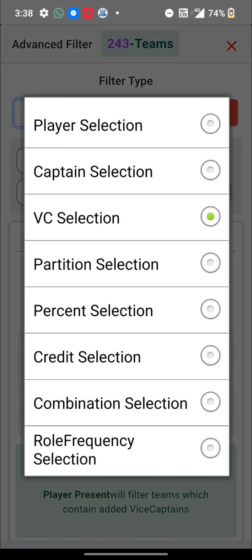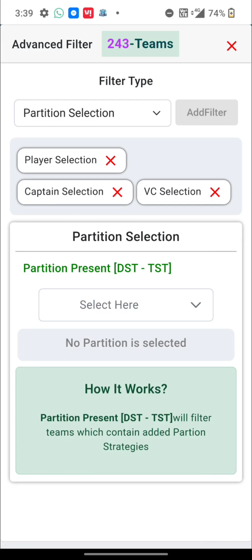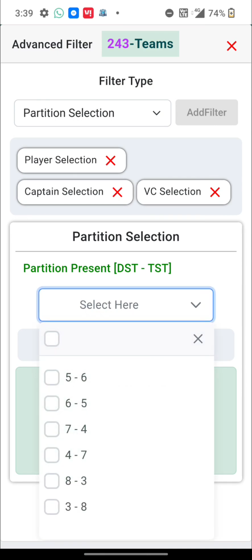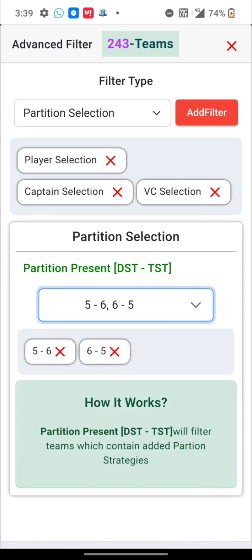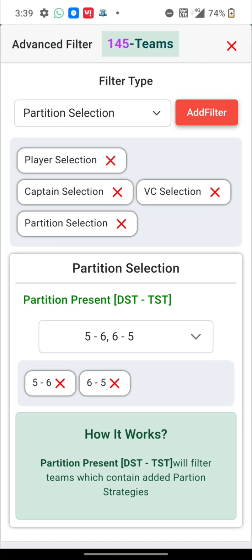We can add a 4th filter also, the partition selection filter. Here you can add the partition selection filter. If I add 5, 6 and 6, 5, automatically teams with these 2 partitions will be filtered. Add filter. See, 145 teams got filtered for these selected partitions.